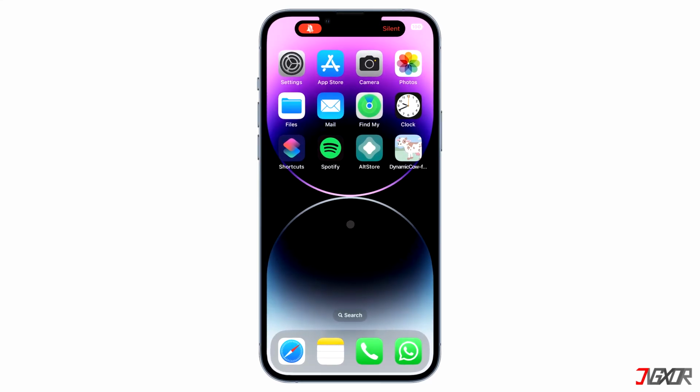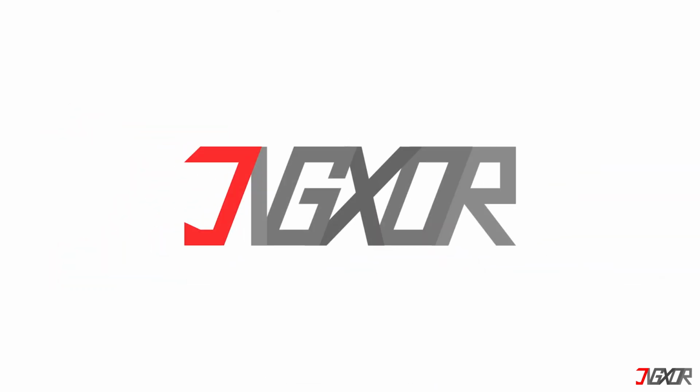The Dynamic Island is a new feature exclusively available for iPhone 14 Pro and iPhone 14 Pro Max users. It shows notifications and background processes, making the overall display compact and minimalistic. In this video, I will show you how you can get this feature if you're using an older iPhone model. Let's go!